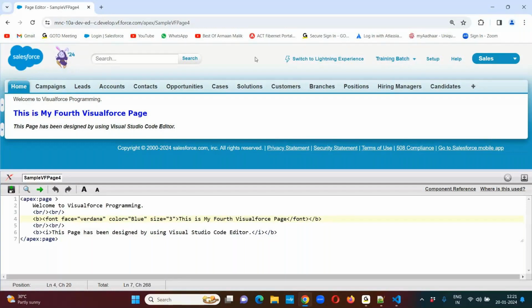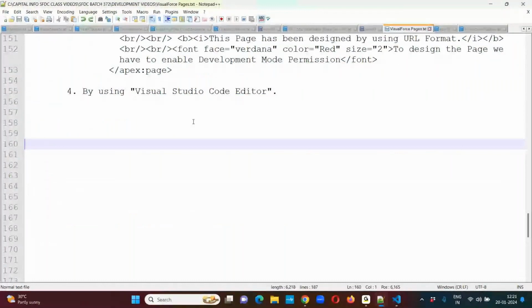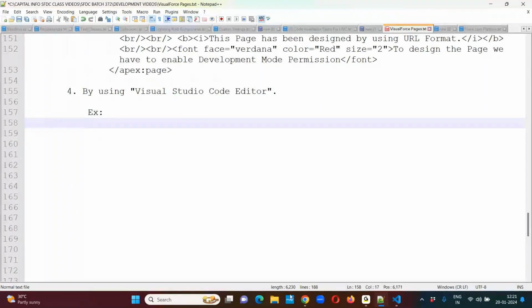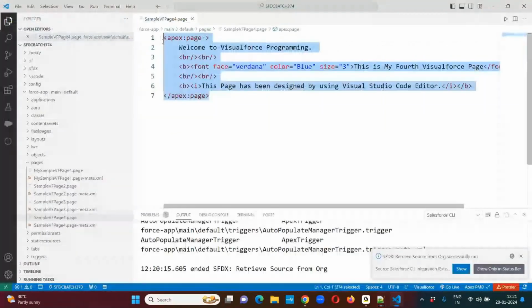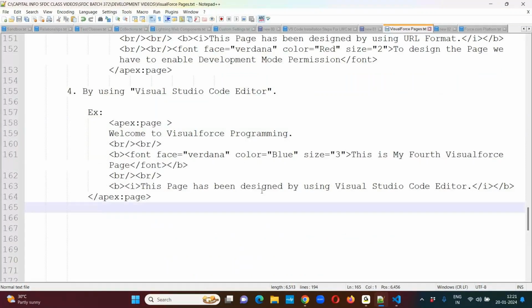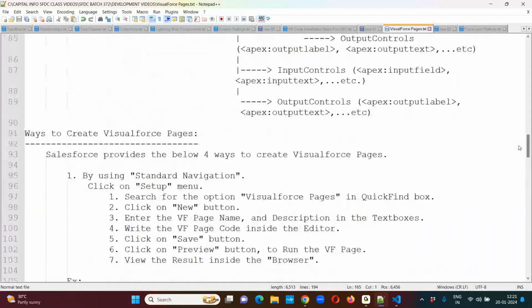These are the four ways available to design your Visualforce pages. First one, standard navigation. Second one, developer console. Third one, URL format. Fourth one, VS Code editor. These are the four ways to design your own Visualforce pages as part of your Salesforce org.